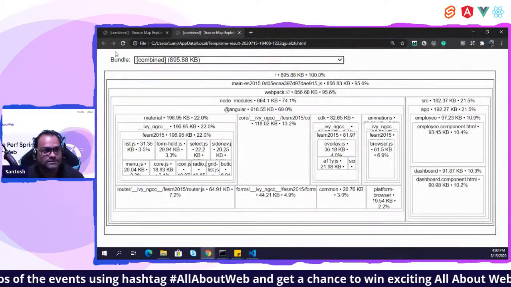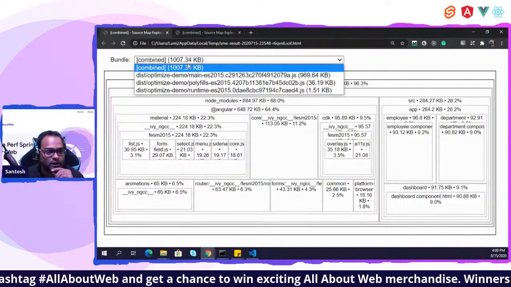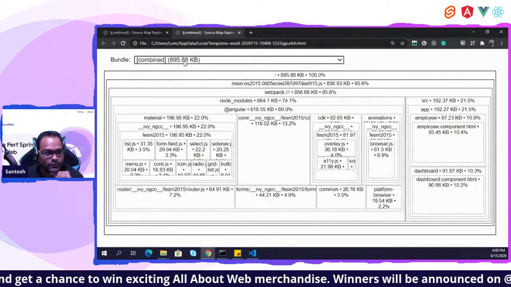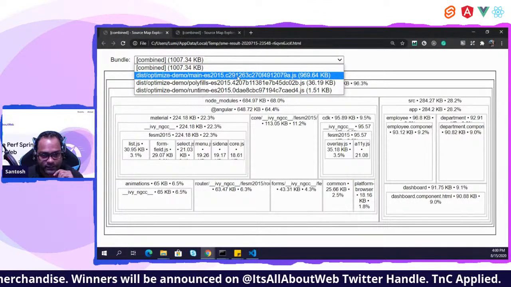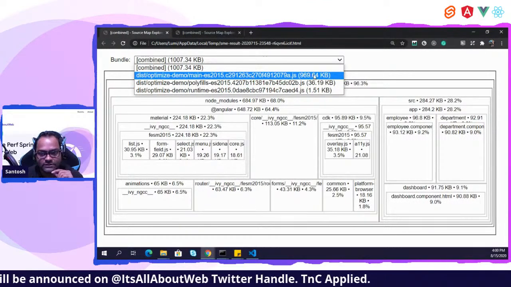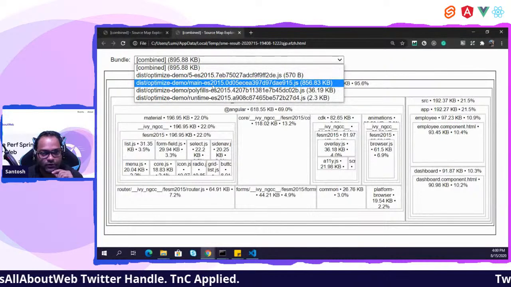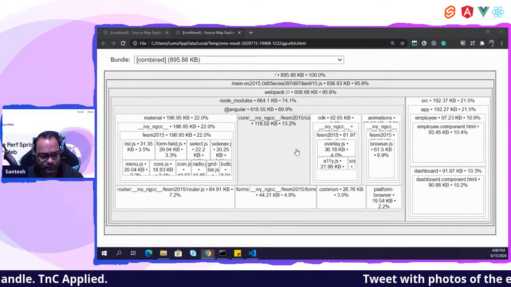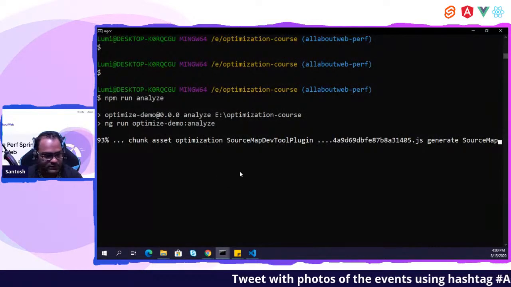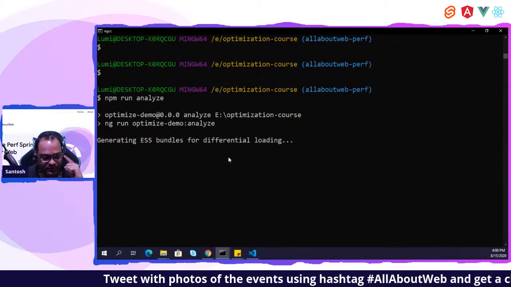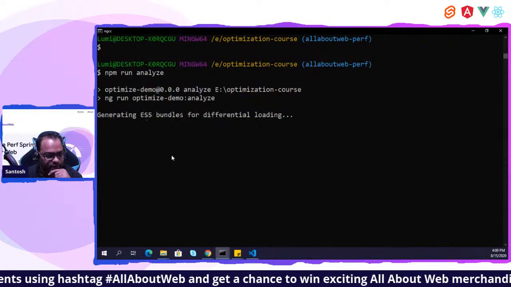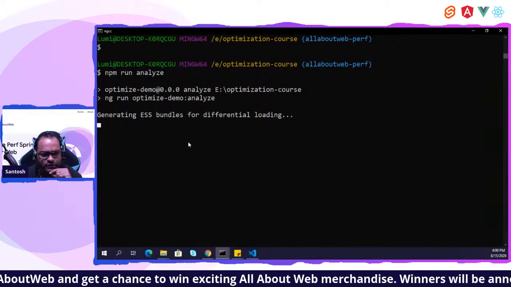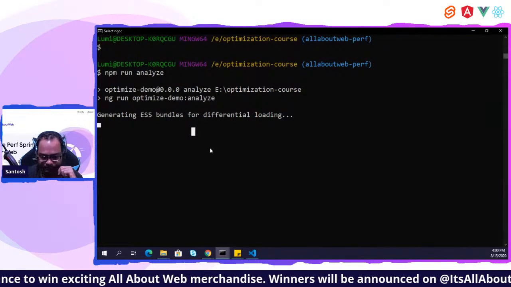Okay, so let's see our bundle size. From 1007 KB, we came to 895 KB. The main module, which is 969 KB, came down to 856 KB, and now we are doing this one where we are removing the shared module from one particular module, and our application size should increase a little bit.